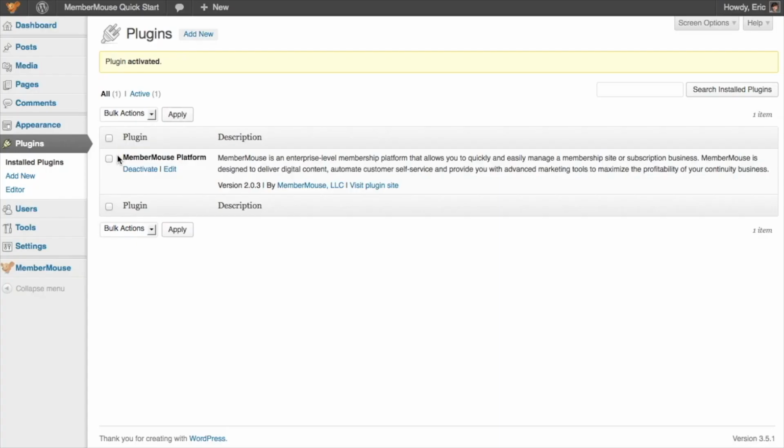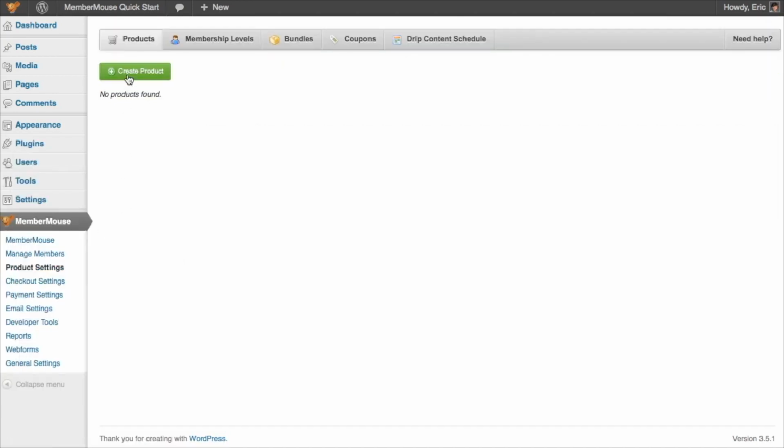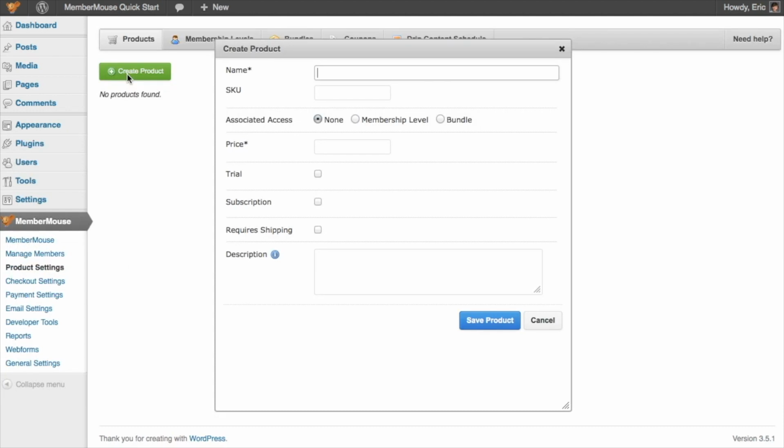Now the first thing I'm going to do is create a product that customers can buy. So I go to MemberMouse, Product Settings, Create Product. Now in MemberMouse, a product represents a billable unit. It defines what a customer will pay you and when. You can create one-time purchase products, subscriptions, free trials, paid trials, easy payment plans, etc.